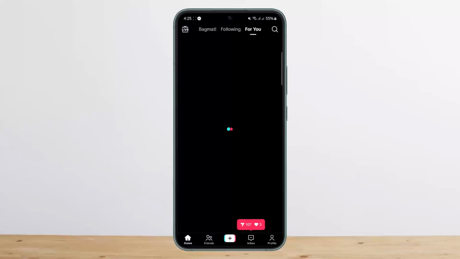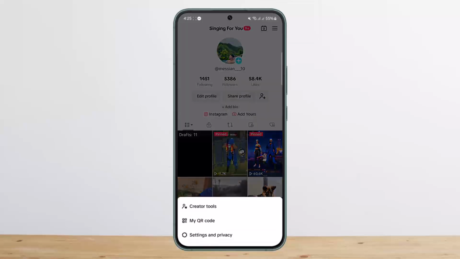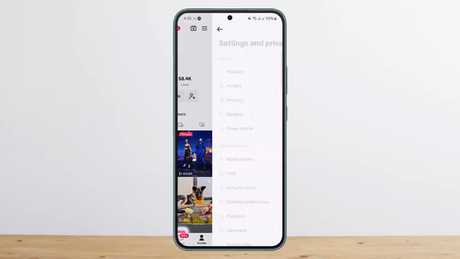Simply open up TikTok, head into your profile. Once on your profile, you want to tap on the hamburger icon at the top right corner of your screen, the three horizontal line icon. And then you want to head into settings and privacy among the three options. So simply tap on settings and privacy.